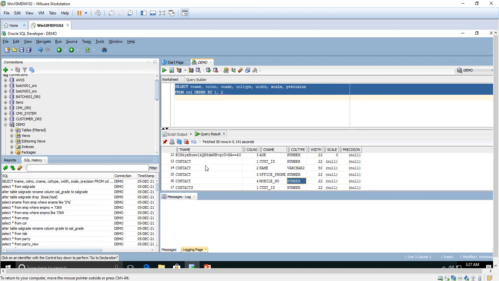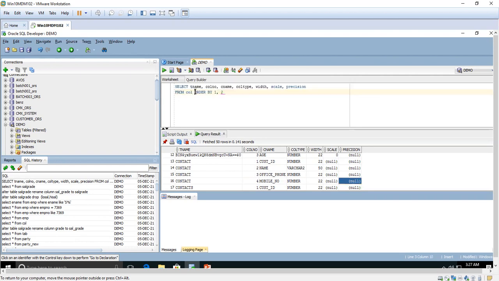Then this is the data type. Then this is the width. Then scale and precision are not available for this data type. So if we query this view column, that is a system table, a system view, you can get all the details about our columns. If you're having one table, contact, here I have given the entire thing from call. If I use a where clause, where t name is equal to contact, then it will show the details of the columns that are available only in the table contact.